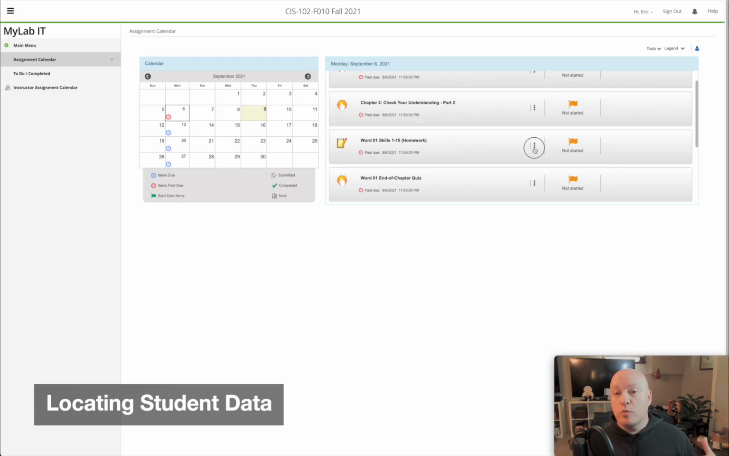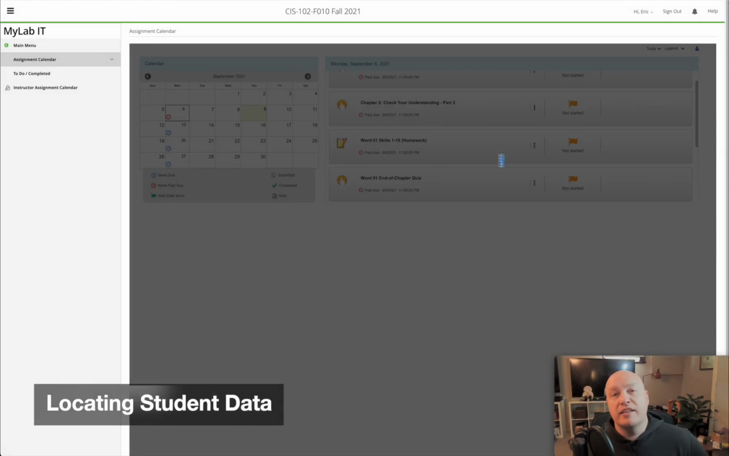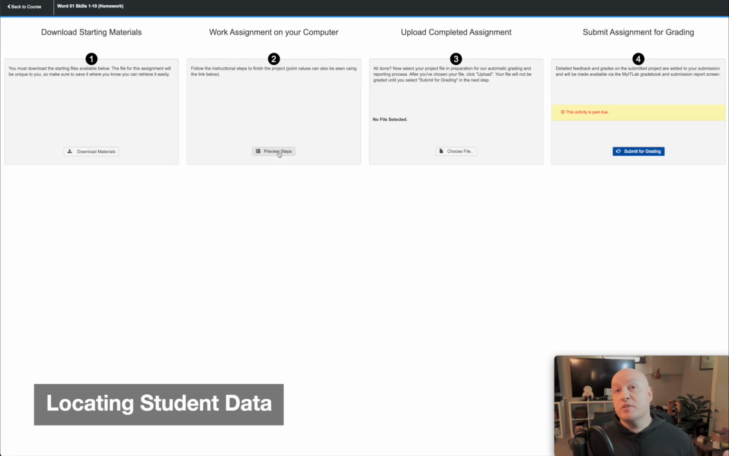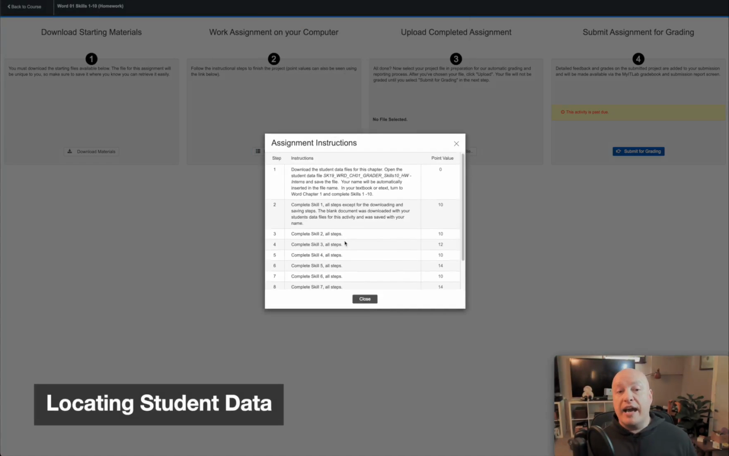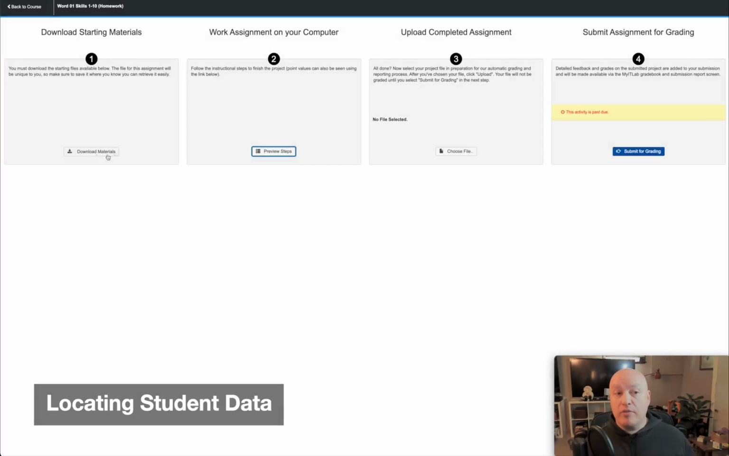What I'll say is once you click on these and say open, we're going to have to give my IT lab 45 minutes to go ahead and open. If we were to click on the preview steps, we would notice that it looks like it's incomplete, like something almost didn't download properly. What we see here is complete skill 2, all the steps, complete skill 3, all the steps, and that is unsatisfactory. It does mention, however, over here in the download materials, where to go and find everything.